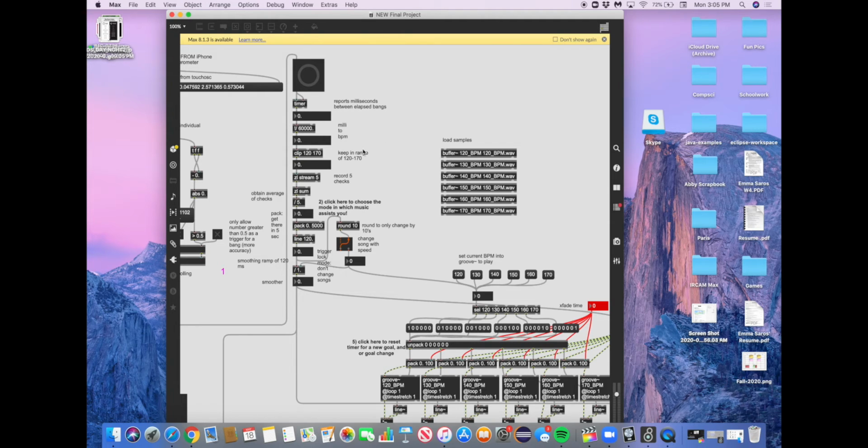And then in order to have those BPMs convert to the samples that I have loaded over here, you can see I have samples 120 through 170. Maybe in the future I can have more samples or different songs, but for now, these are my BPMs. I don't want any BPMs out of that range, so if anything is below or above that, we make sure it's clipped, so that we get something in the correct range.